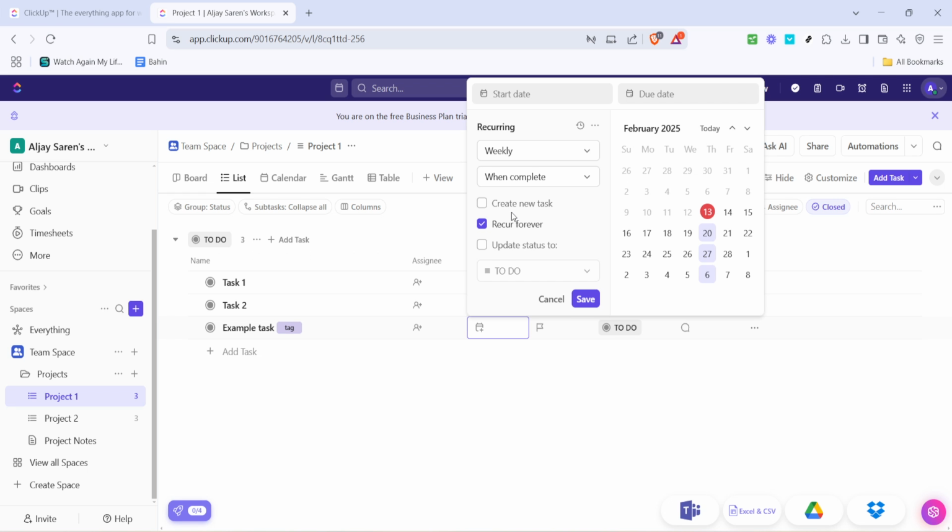This final step confirms your settings, and from here on out, ClickUp will automatically create iterations of this task based on the parameters you've set. And that's it, you've successfully learned to create recurring tasks in ClickUp. With this feature, managing ongoing projects becomes a breeze, allowing you to focus energy on what truly requires your attention.